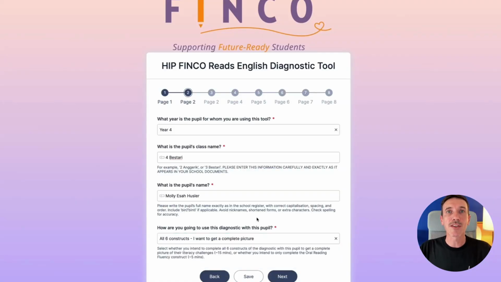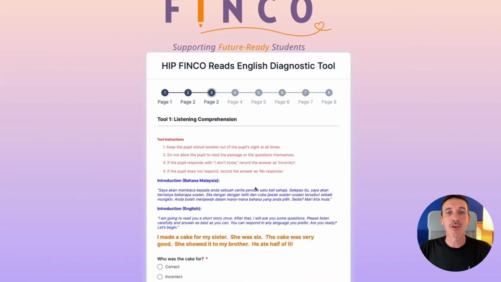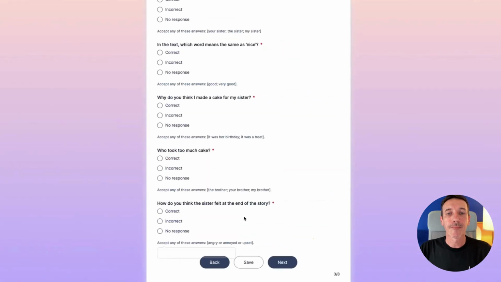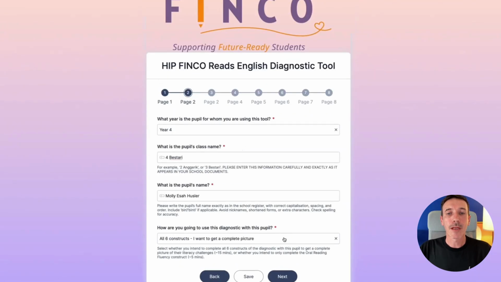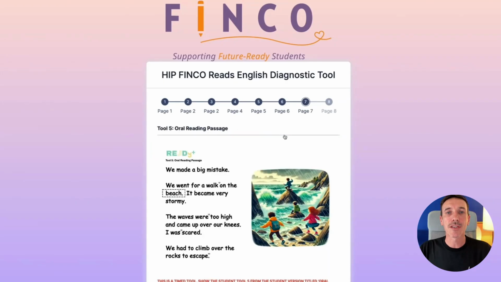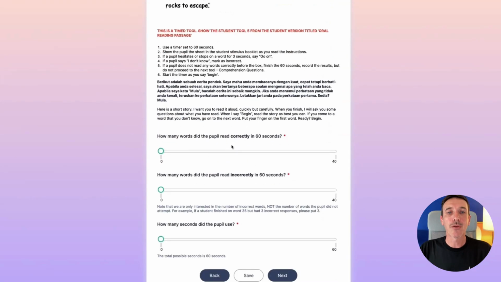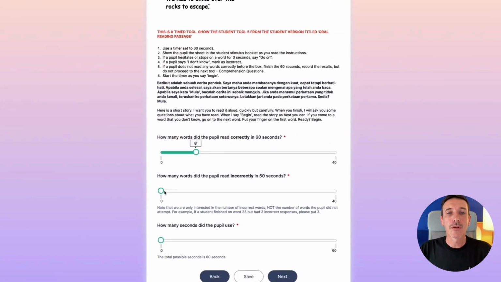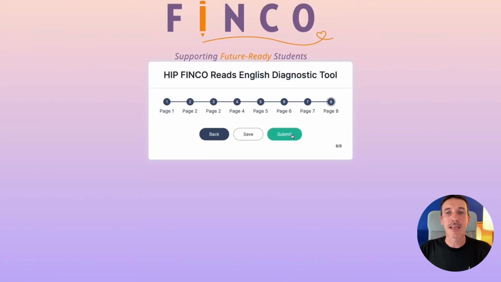If you choose all 6 constructs and click next, it will show you tool 1. If you choose oral reading fluency only and click next, it will skip. You'll see this page. You'll just need to click next until you get to oral reading fluency, which is on page 7. And then you'll administer this tool, record the progress or the results, click next, and then it will take you to a submit button. And you just press submit.